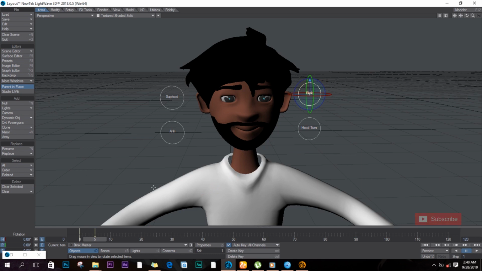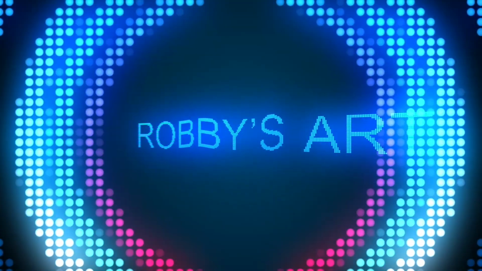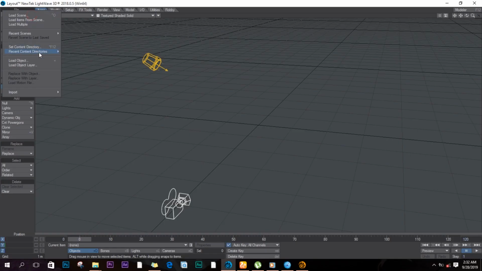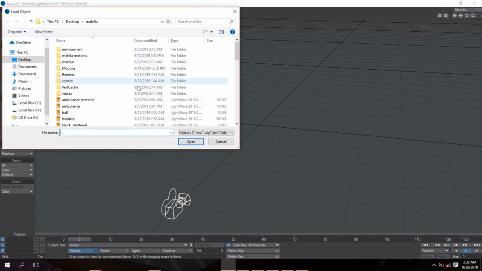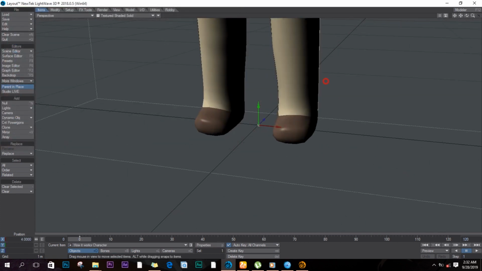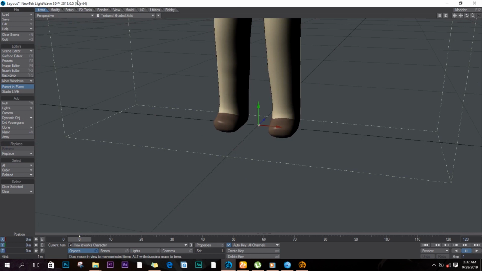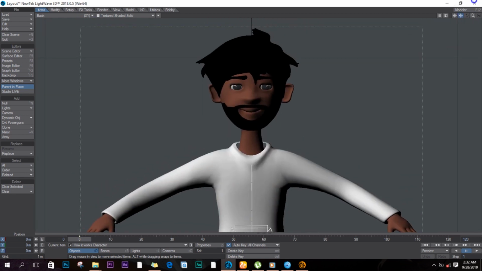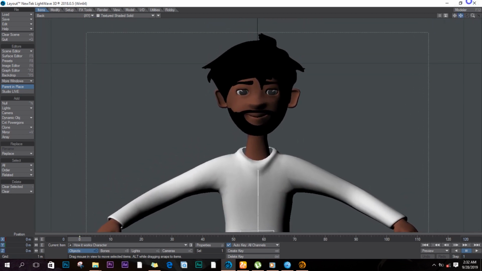I won't waste much of your time. Let me show you how to set up this kind of arrangement. First things first, load object. I have an object here. Yes, this guy here. So I'll change this to back view just so that we can see this thing better.